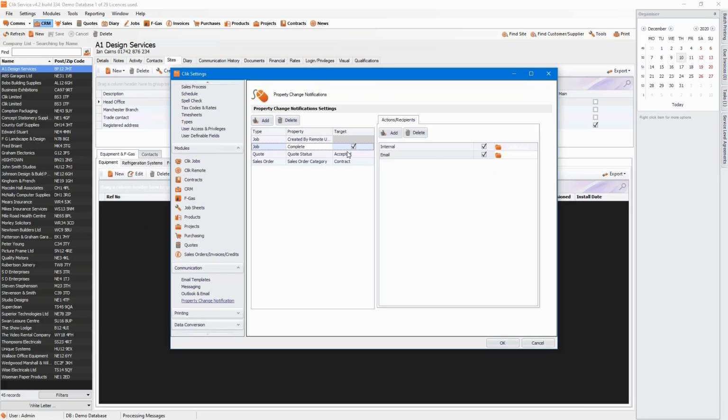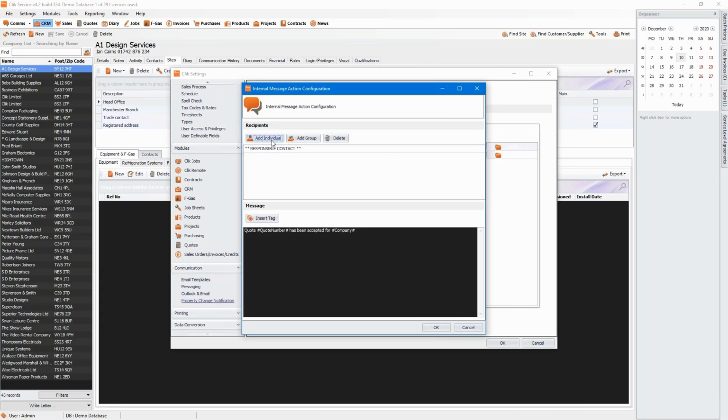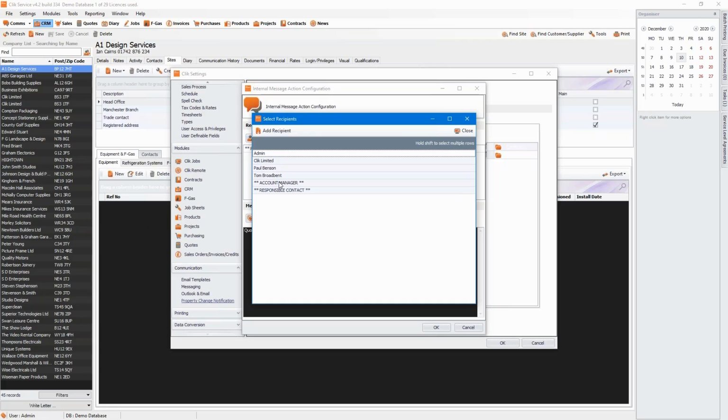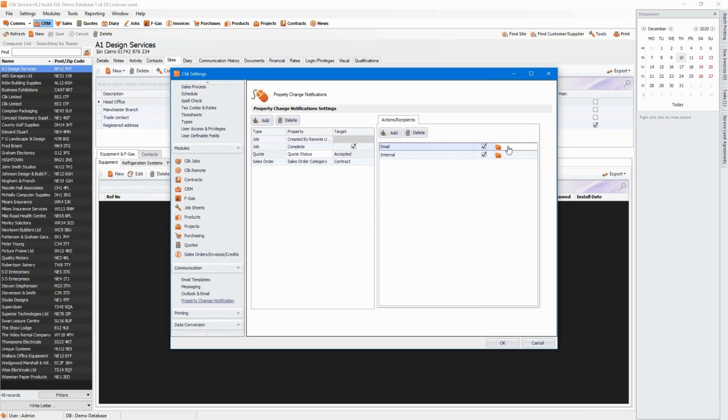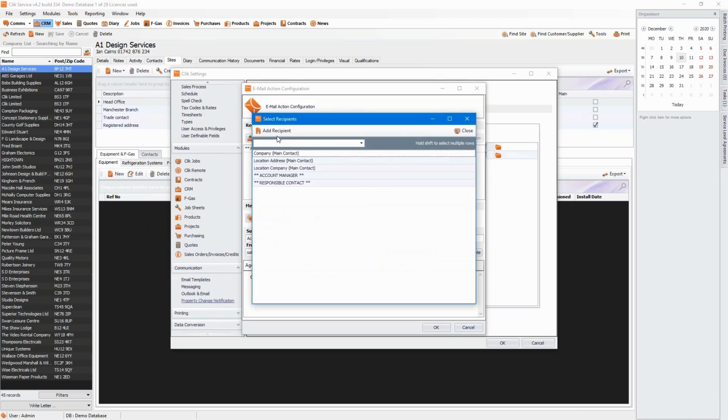Now, what we've added to it is we've added things for quote status. So in terms of the update, what we've done is if you click on configure, you've now got the option of responsible contact, but also account manager, admin, and all the users as well that are relevant to it. That's something that wasn't in there before. And the same with email. If you click on add individual, we've now got company main contact, and I think location address contact, location company, which they weren't in there in the previous update.